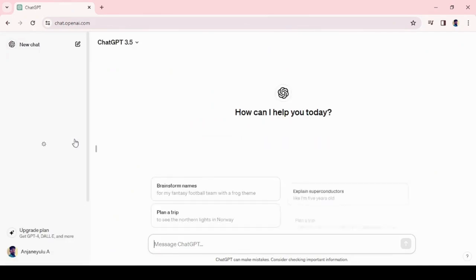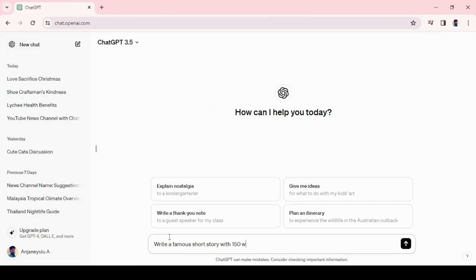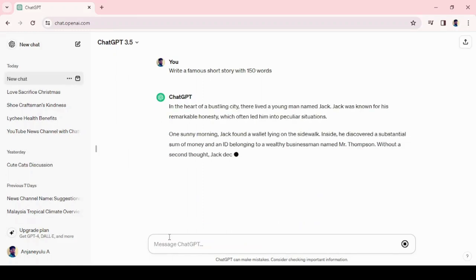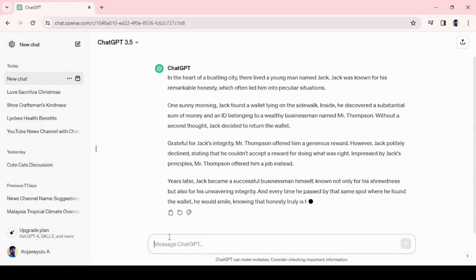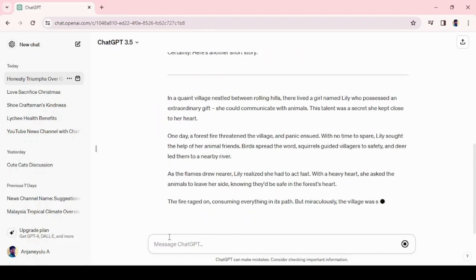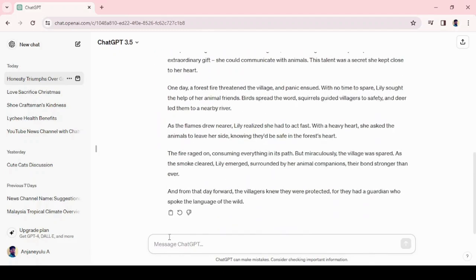ChatGPT is designed to engage in conversation on a wide range of topics. You can ask questions, and it will respond accordingly. Let's type words like "write a famous short story with 150 words." ChatGPT will provide the response with a beautiful story. Verify the script. If you are not satisfied, then ask for a few more stories and verify the response. Now our story script is ready.